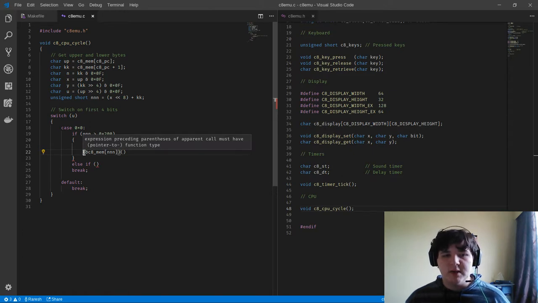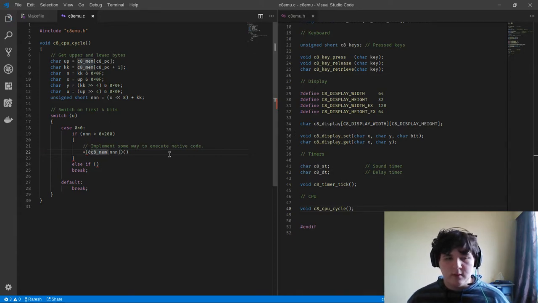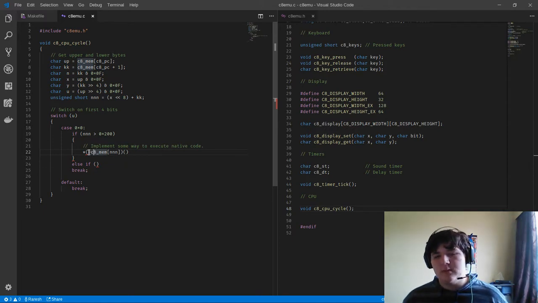Preceding any parenthesis, a call must have a pointer to a function type. Wait a second, let me quickly check Wikipedia, because Wikipedia has the resource on everything. Wikipedia has some example C code on how some of these actually work, and I'm thinking of pseudo C. Okay, so I should be able to. Yep, call subroutine.